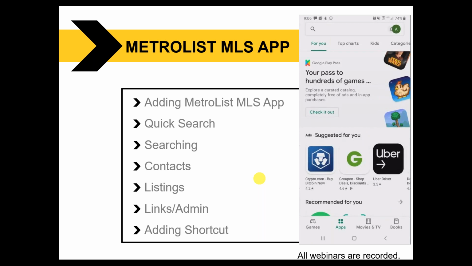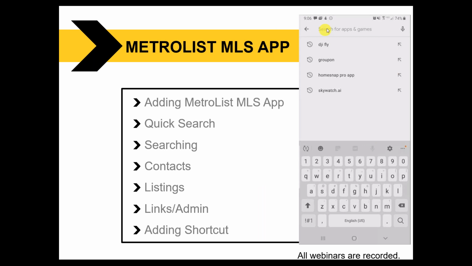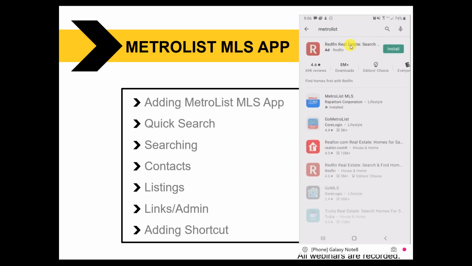This is, of course, a free app. You don't have to pay anything extra for it. We're right up here at the search bar. We're just going to start typing in MetroList, so M-E-T. And you can see that I've searched for it in the past. So you just type that in and you run your search.